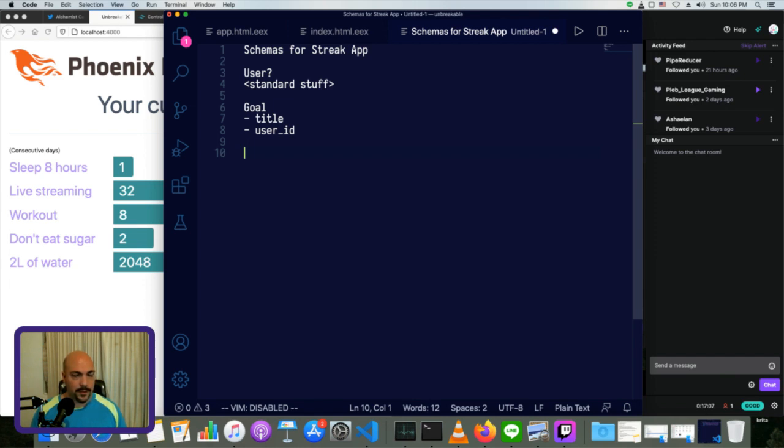Let's see. The streak. So the streak would belong to the goal. So it'd have a goal ID, and it would have a length, and it doesn't even need a user ID. It could just have the user through the goal, since the goal belongs to the user specifically. Yeah, I like that.